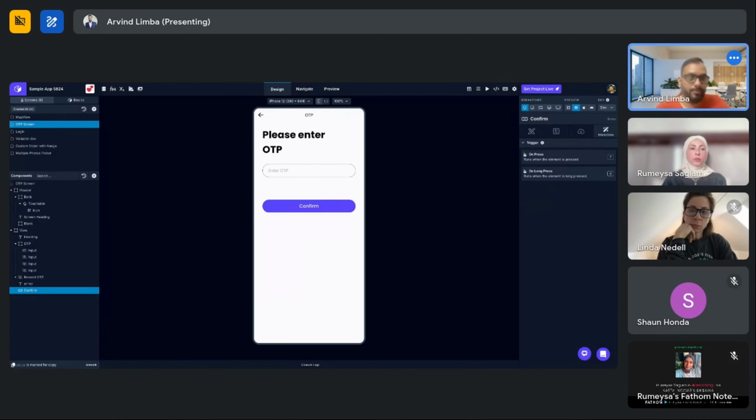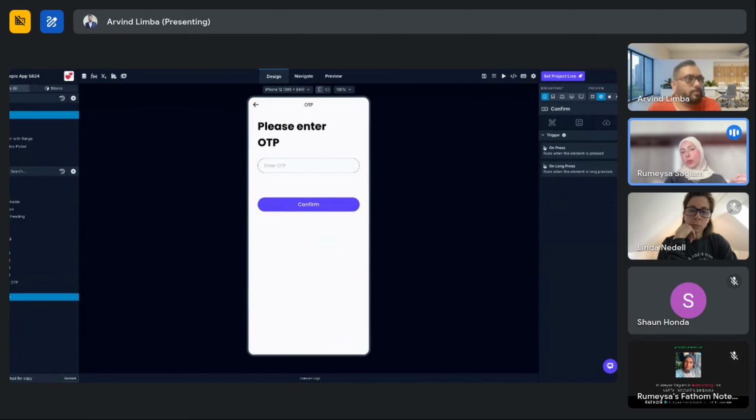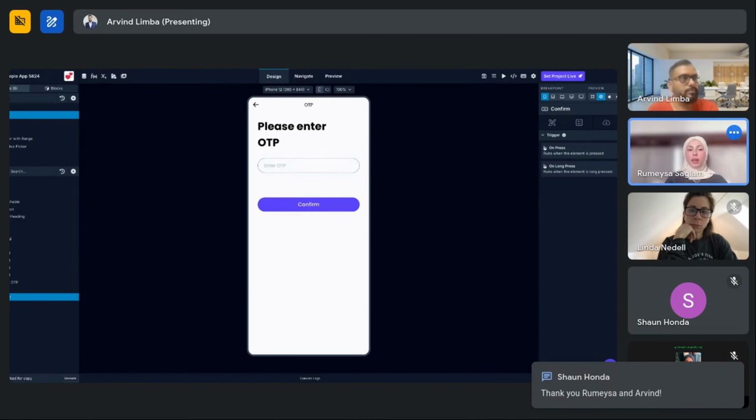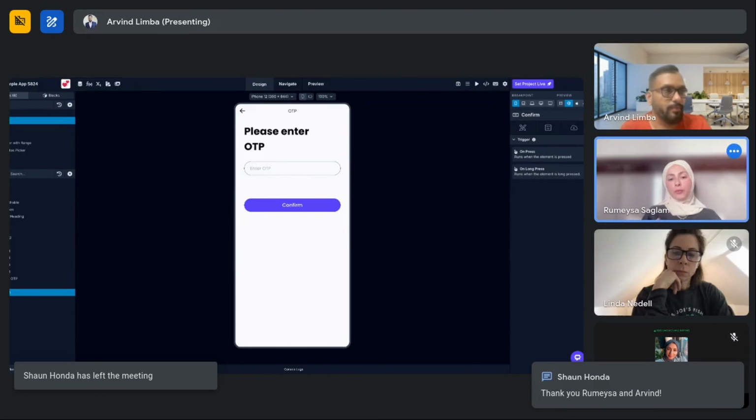Was that helpful? Yes, the steps in Draftbit are quite clear for me now. But at a high level, what are the required steps on the backend side? I see that you're creating some endpoints for sending OTP and for verifying the OTP. Thank you, Sean, for joining.